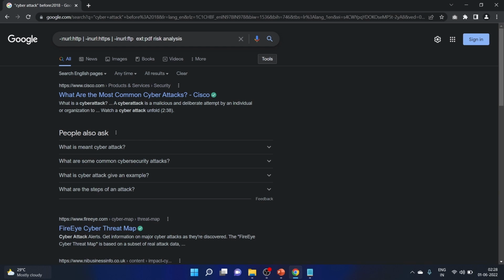Now let's see this query. So I want in URL HTTP, and I'm using this OR operator here, and I also want this HTTPS in the URL, and I also want the FTP, and I'm using this OR operator. So either of these, and I'm using this extension filter here instead of file type. I am using ext here, and I'm searching for risk analysis. So let's see what results we got.